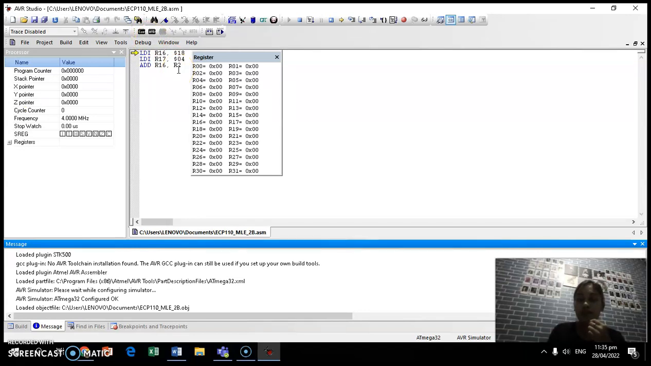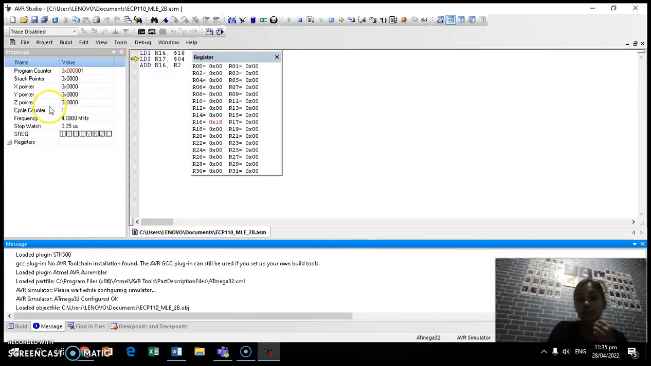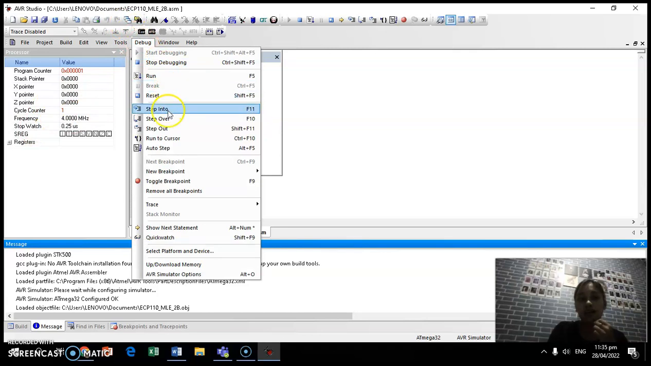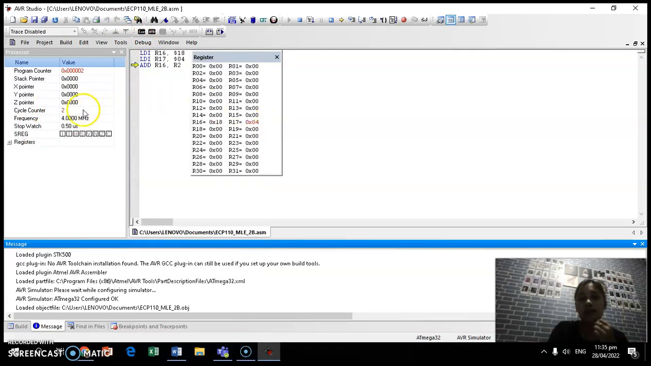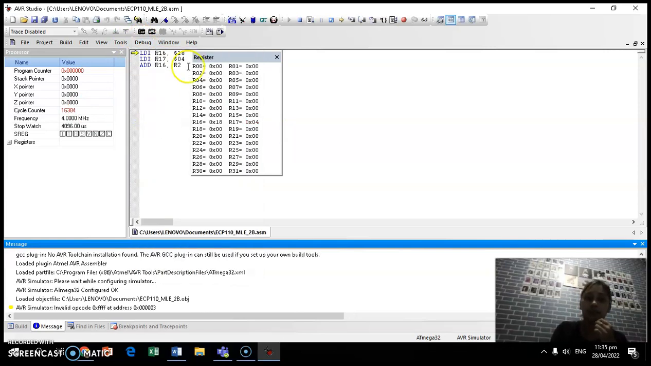Ayan, as we can see, the yellow arrow is now there. So, dadabag na po siya, nag-start na po. And then, after, click step into. So, R16 and then cycle counter number 1, click step into. Cycle number 2, R17, click step into.